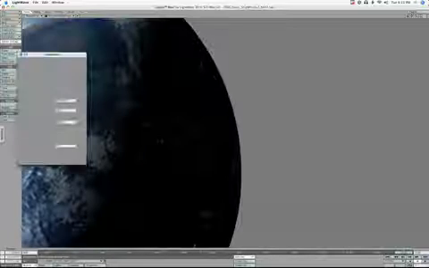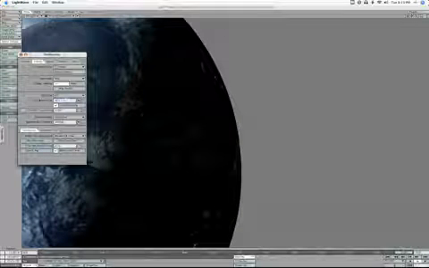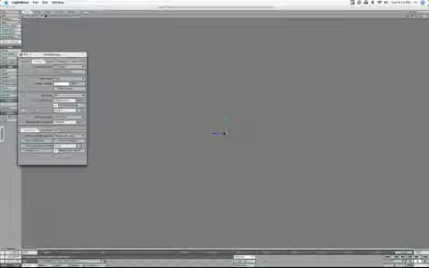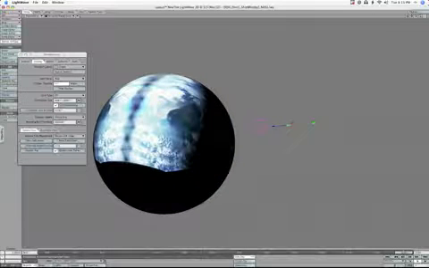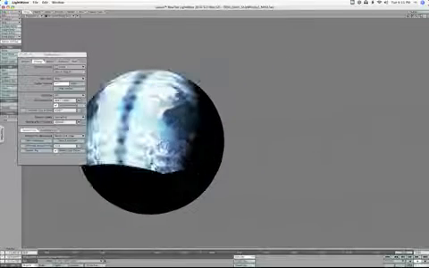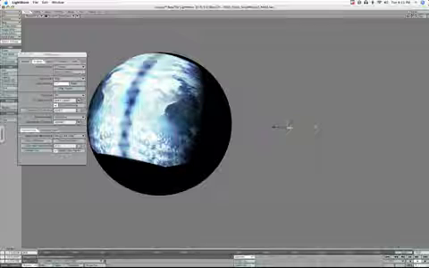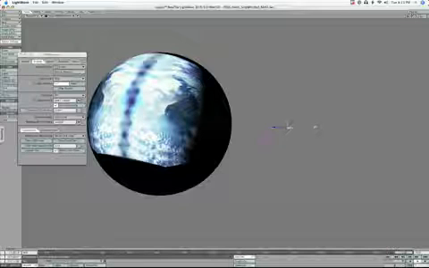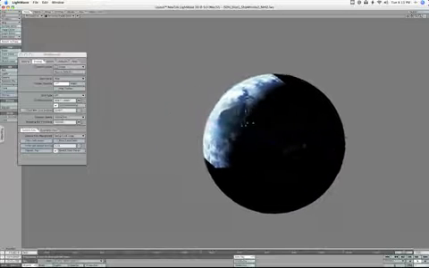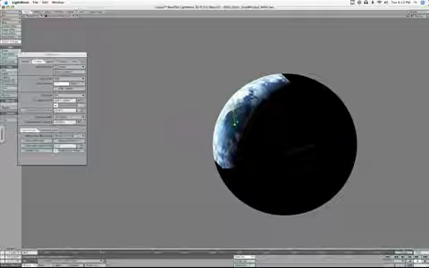But here, let me change this here. Actually, we'll go a little less than that. So there's the image. You can see the Earth there, and the camera obviously, and you can see where the seam actually is right here, and it just happens to line up just perfectly, just like that. So it's a pretty simple shot.